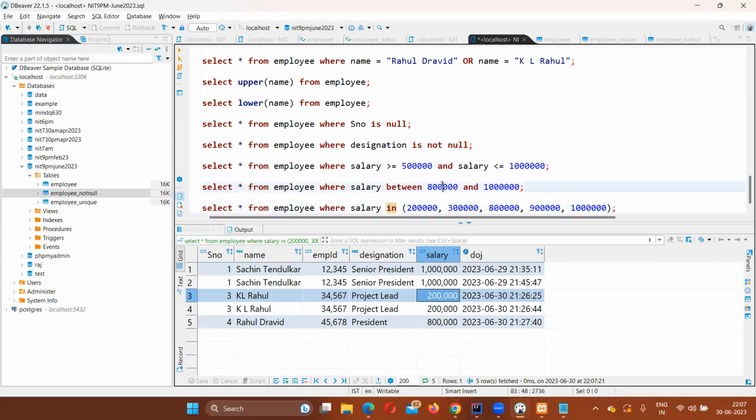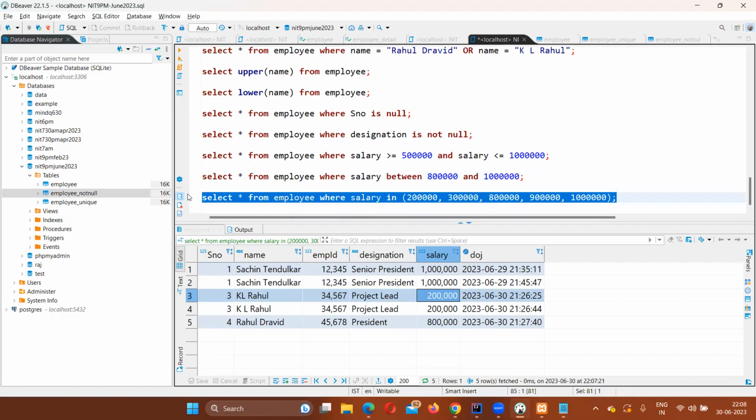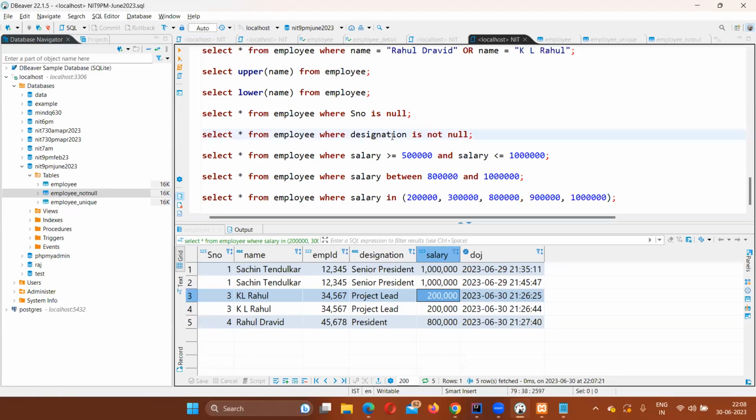Between keyword is used for range. Range means all the values right from the starting point till the ending point, right from 8 lakhs till 10 lakhs. But here you are only retrieving those values for these 5 different salaries. It will exactly check if the salary is 2 lakhs, 3 lakhs, 8 lakhs, 9 lakhs, and 10 lakhs. Exact matches only for these 5 different salaries. That's the difference between your between keyword and in keyword. So understood the difference? No? What is your between and in keyword?